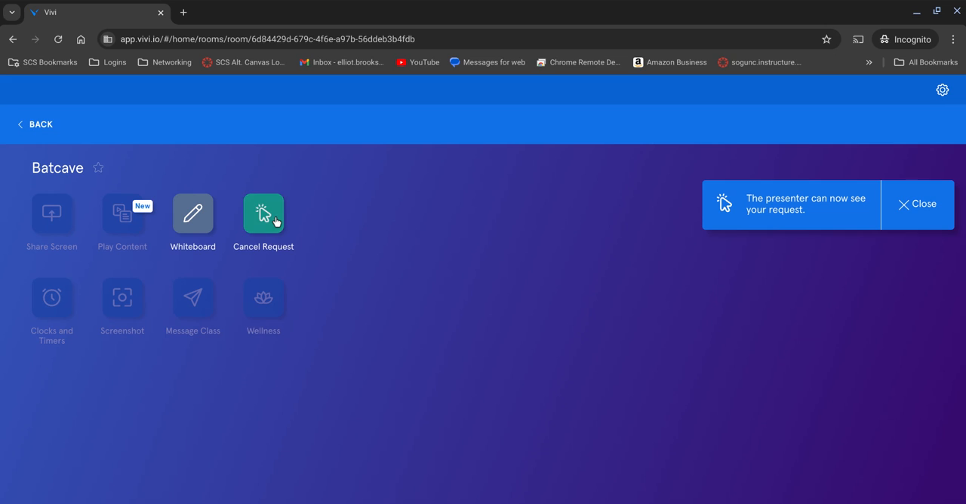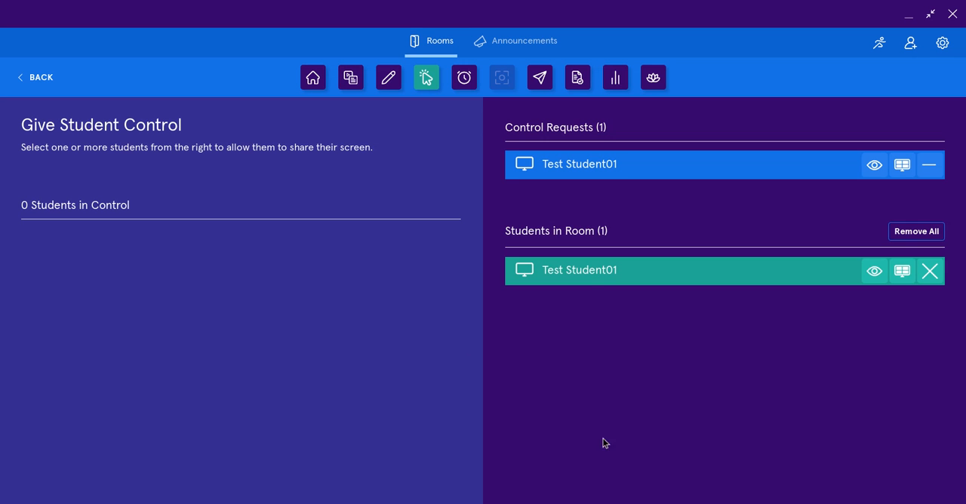So if I'm a student, I can request control. But let's say I accidentally click that, I can also cancel that request, and then it's done. It comes off the teacher's end, and they can't see it. But as a student, I'm going to request control because I have something that I wanted to share with the class, and as you can see, it shows up here for the teacher to approve. Now, if I click the student's name, it will immediately give them access to share their screen.